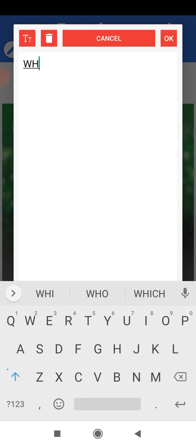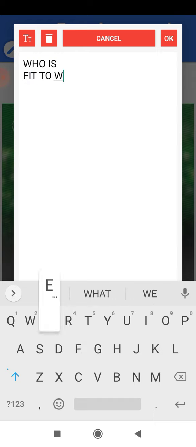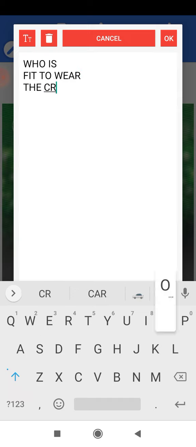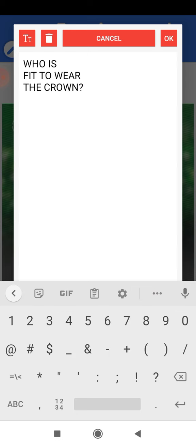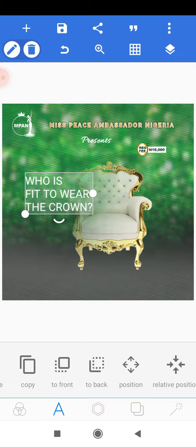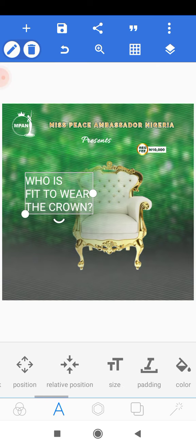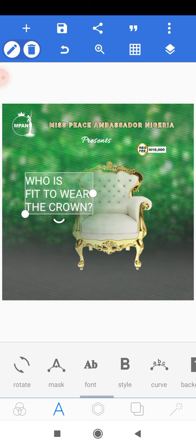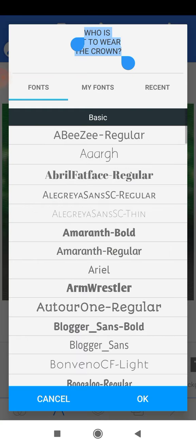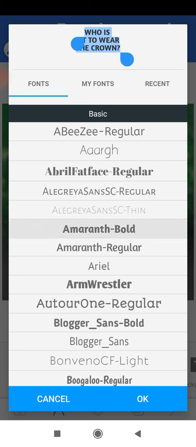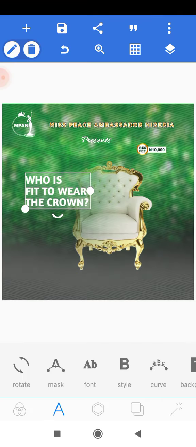who is fit, so I have it: who is fit to wear the crown. So I'll change the font to something bold. I head on to font here, and then I locate something bolder. I'll use this bold font here, and I click on OK.